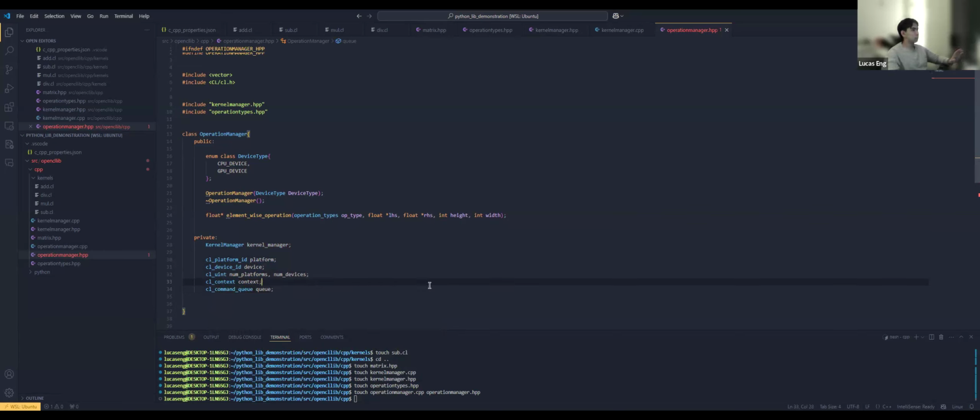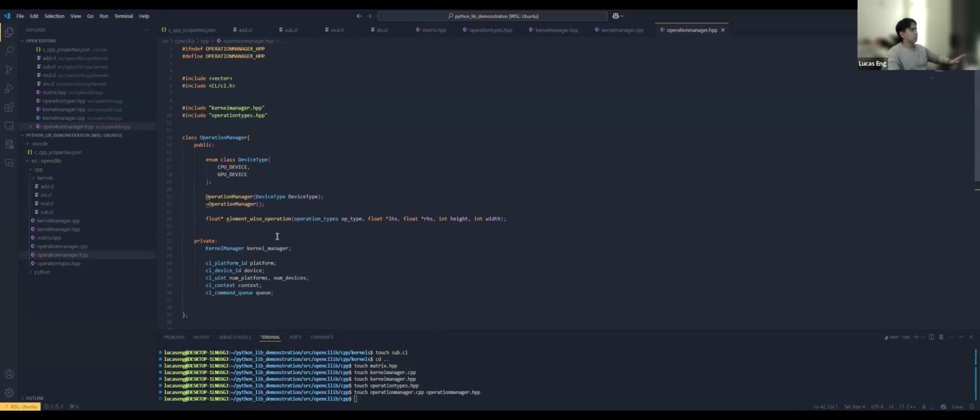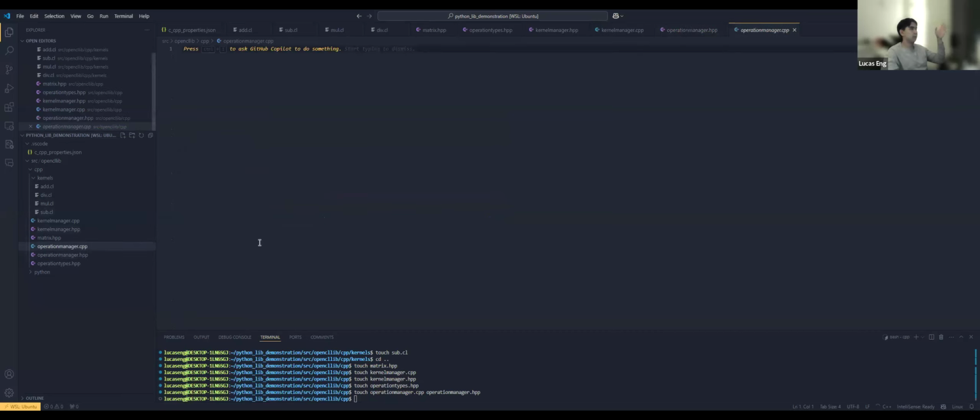And that, what am I missing? Oh, colon here. And that should be it for our header file for our operation manager. So now we just have to do the operation manager part of it.